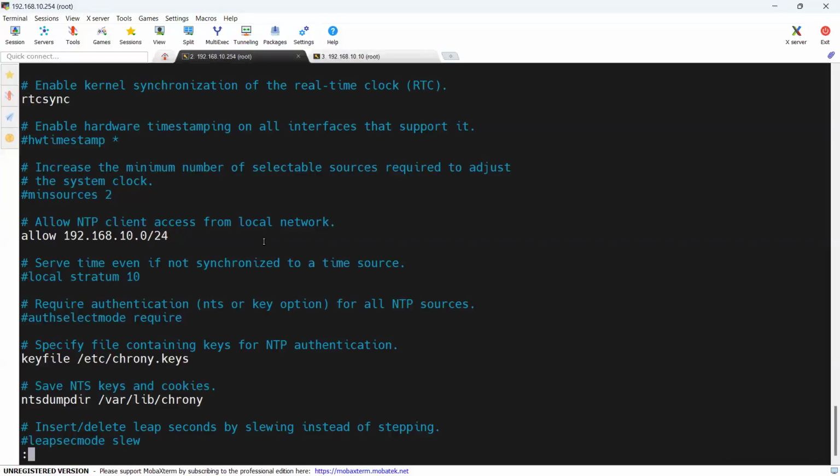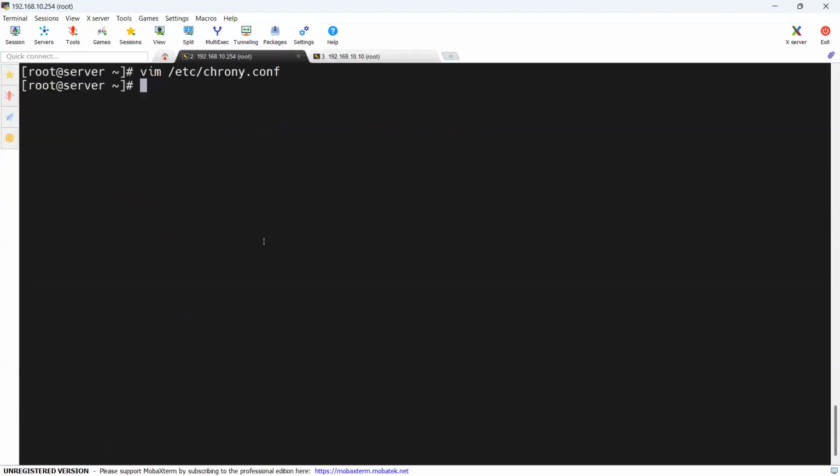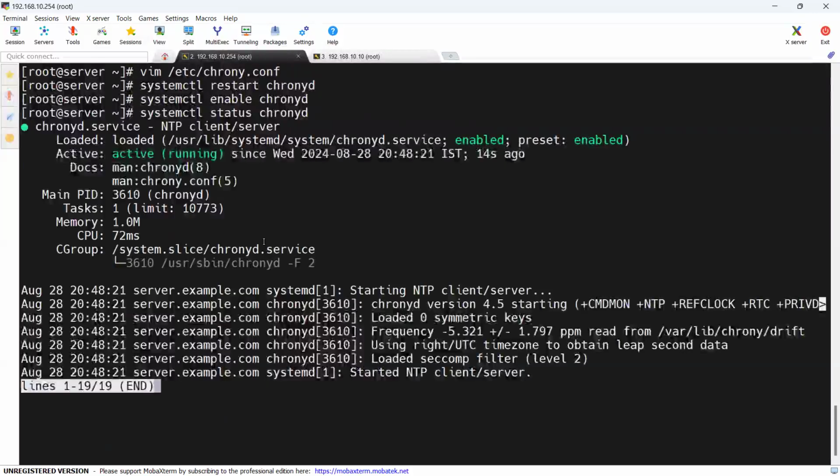I mean, only one line is required. Just save the file and restart the service. So systemctl restart chronyd. Chronyd, I think, is the package. Yes. Then we can enable the chronyd package, and we can find the status of chronyd. Status of chronyd. Perfect.